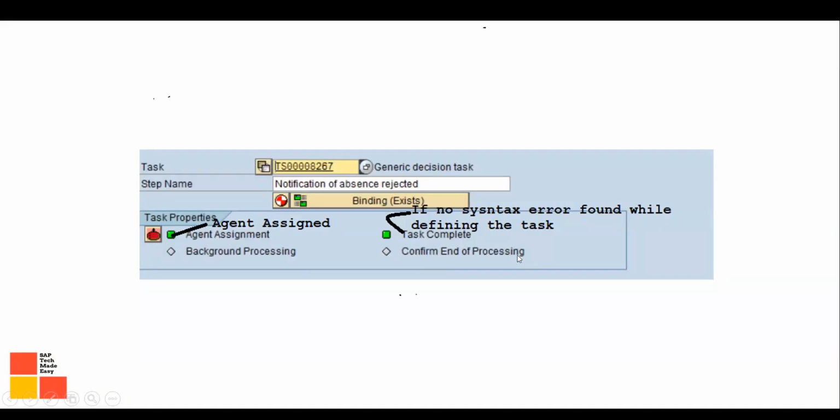Confirm end of processing means that sometimes you have to do an attachment when you approve a work item, or if you reject a work item, you have to attach some Word document, PDF, or some sort of document. Then after attaching, you get one option called complete work item. If you select this particular option under the task, that pop-up option to complete the work item will be visible. I will show you in today's session itself.